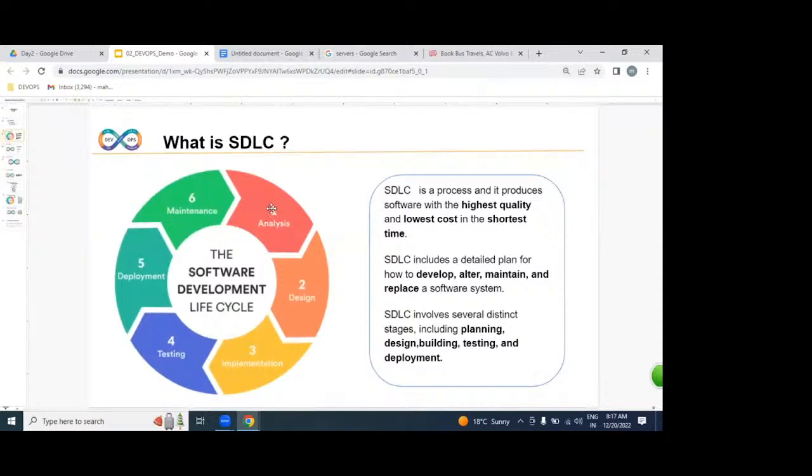Which are all the stages, guys? Please: analysis, design, implementation, testing, deploy, and maintenance. So these are all the stages. By following these stages, we can produce a website, meaning an application.